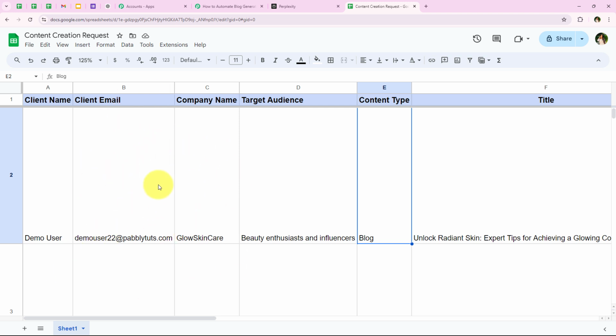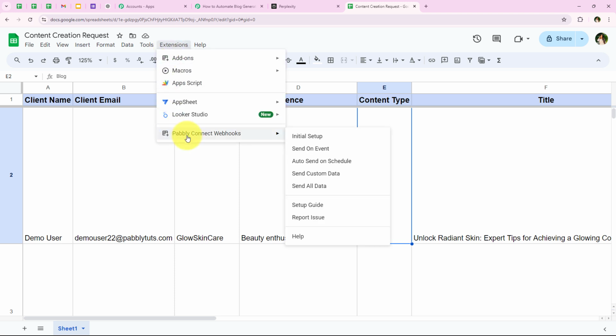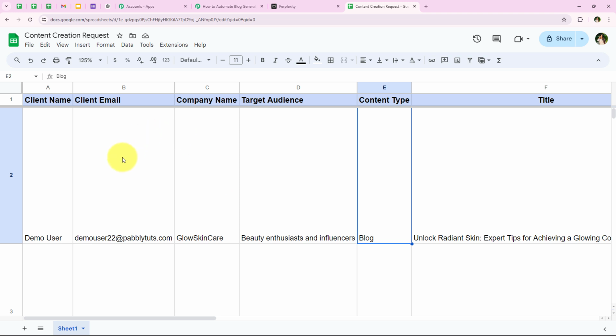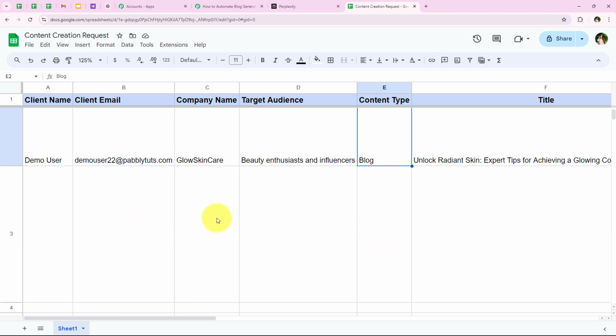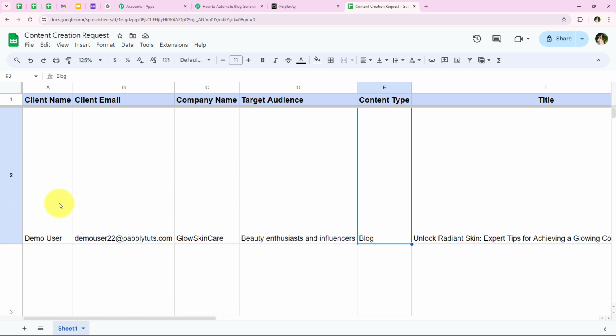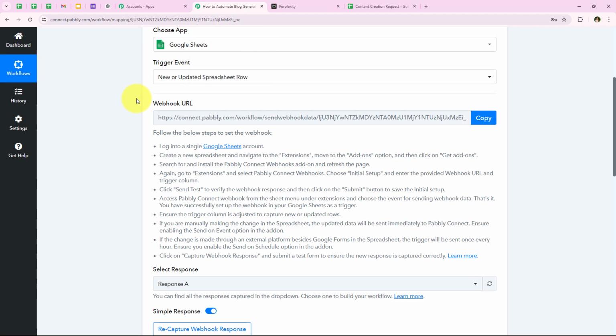But first, I'll let you know that you have to go to Extensions, Pabbly Connect Webhooks, and switch on this button, which is Send on Event. It is a really important step to switch on this button, because now as soon as I add other details right here, they will automatically be sent to my workflow so that we can run this in real time. Now I'm going to open my workflow right from here.